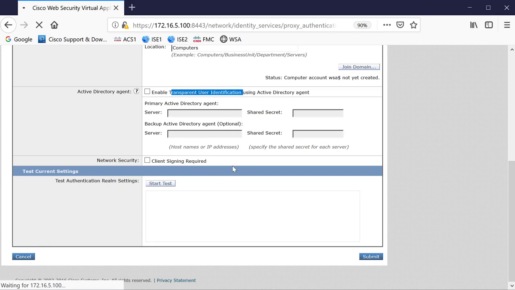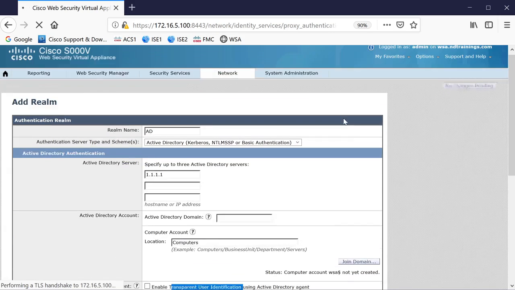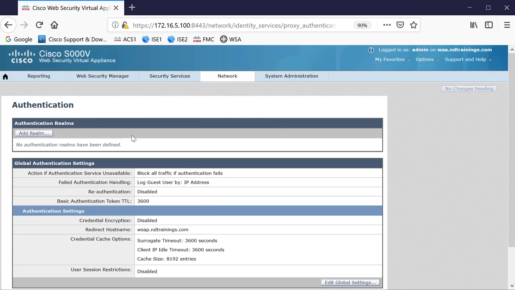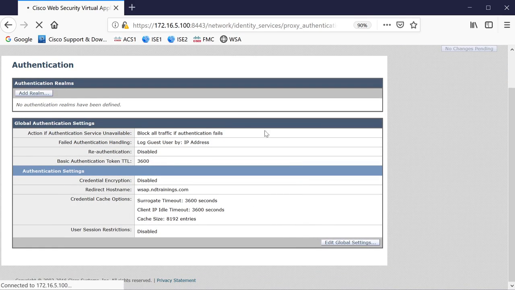But I will not be adding a realm because my Active Directory server is not properly defined. So we will just go back to the global settings and take a look at those. And we will then build a simple identification profile. So just a couple of options you can set here.